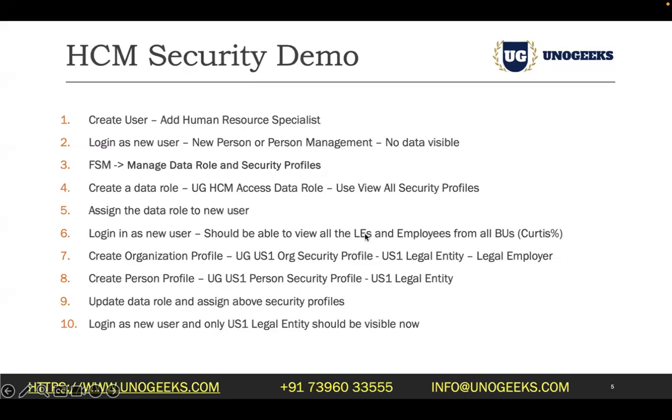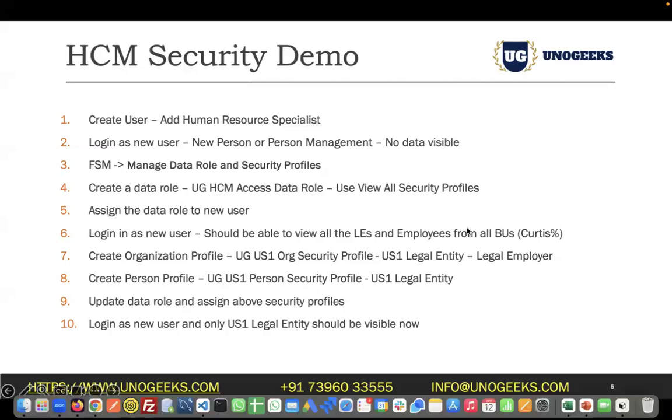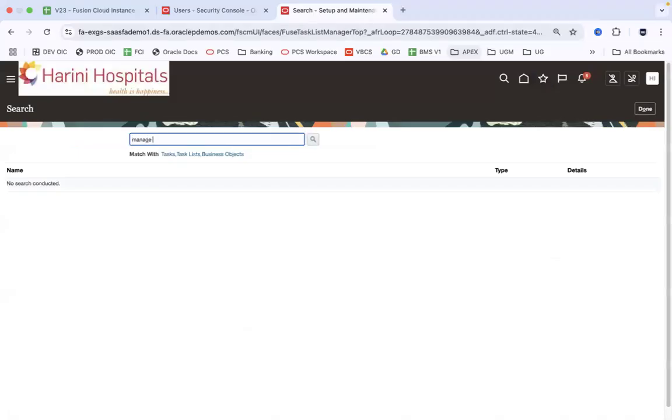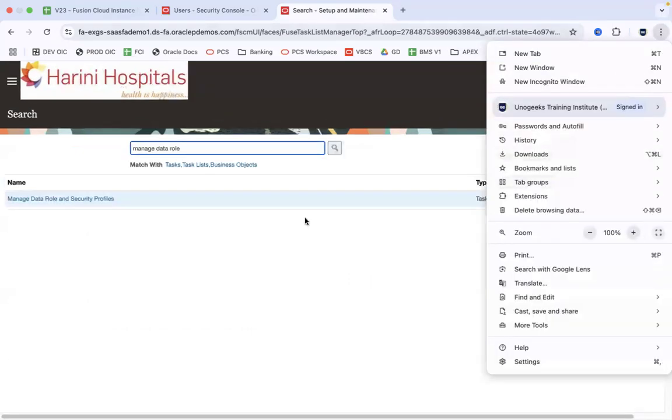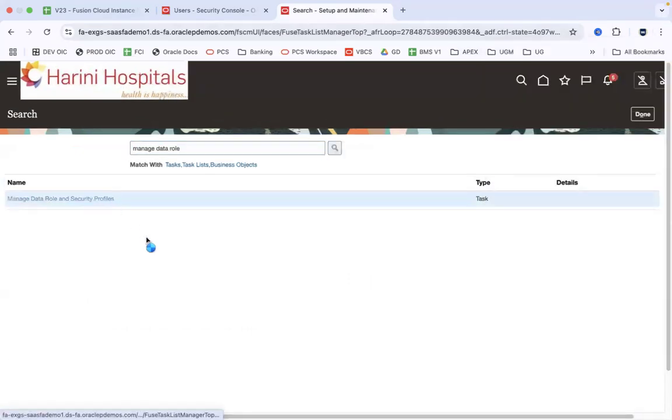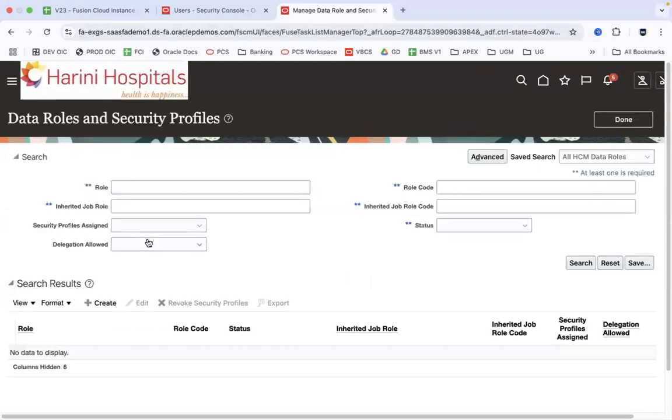And when we log in as that user, they should be able to see all the data in the application. They should be able to see all the legal employers. They should also be able to access all the employees as well. Now let's see that in action. I'm going to search for manage data role and security profiles. This is the task that you need to search for.